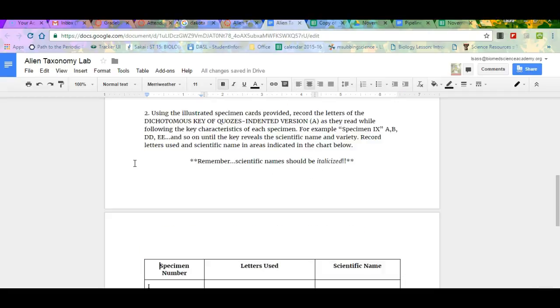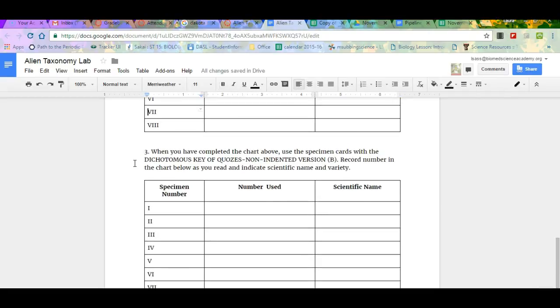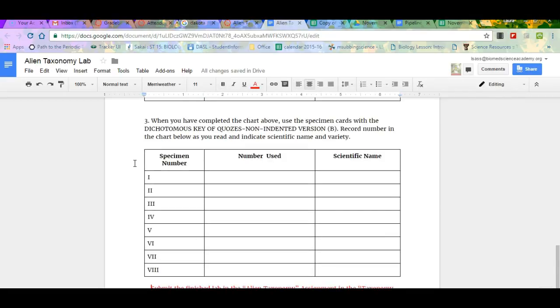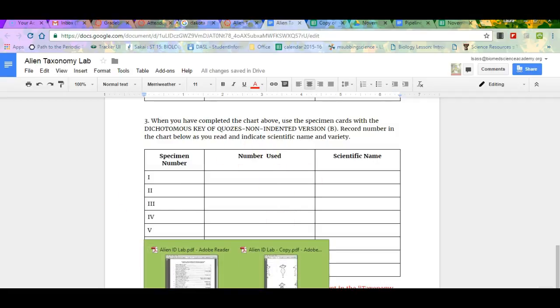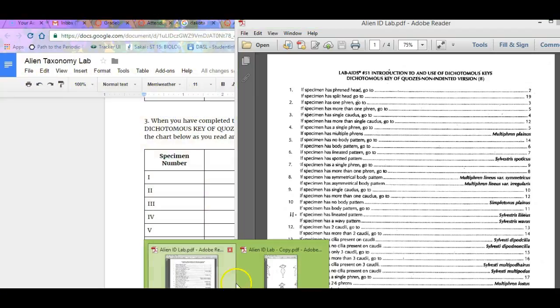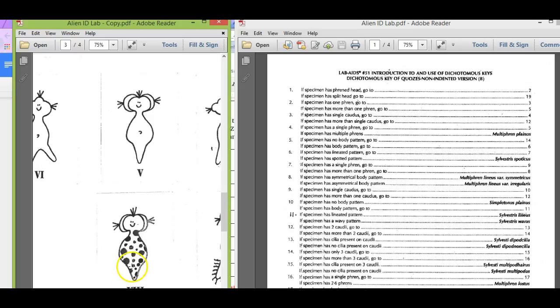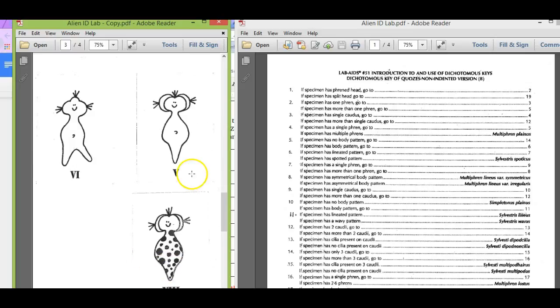But what you want to do is, there are tables. And so depending on what key you're using, whether letters or numbers, you want to indicate the path you take to identify your species. So I'll talk through an example to hopefully make that a little bit more clear. If we want to focus on this one, number 5, and we're using version B. Usually this one people tend to have an easier time with.